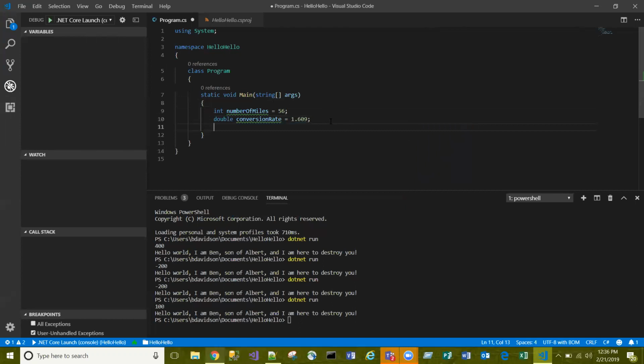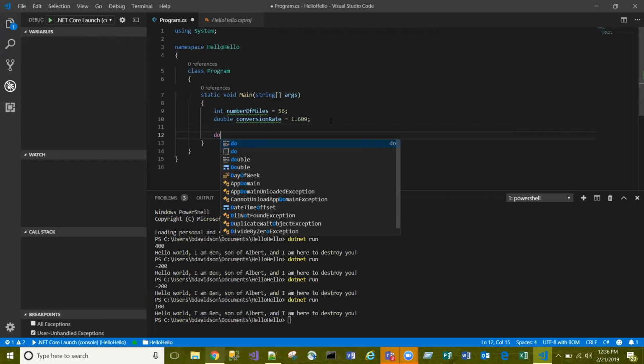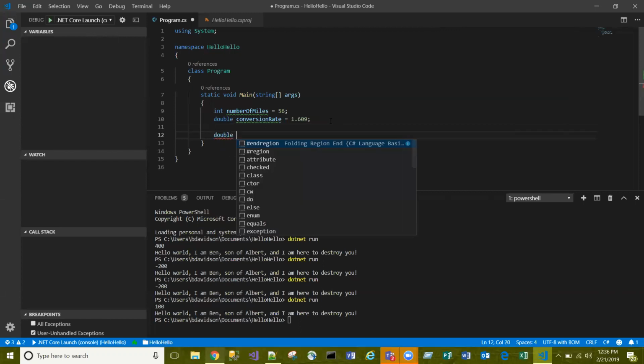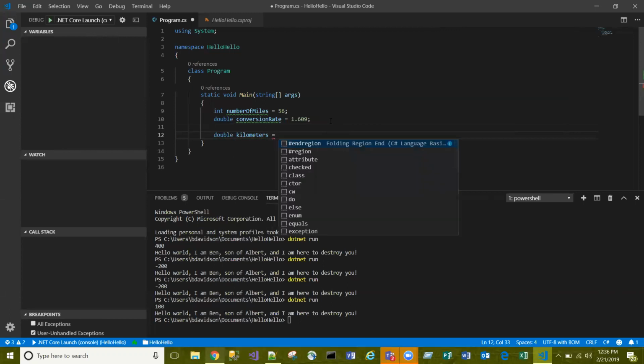Okay, so I've got my number of miles. I've got the conversion rate. It's abbreviated from what Google showed us. All right, now all I need to do is take the number of miles, multiply it by the conversion rate, and store it back in another variable. So I'm going to create another double variable, and I'm going to call it kilometers. And I am going to say number of miles times conversion rate.